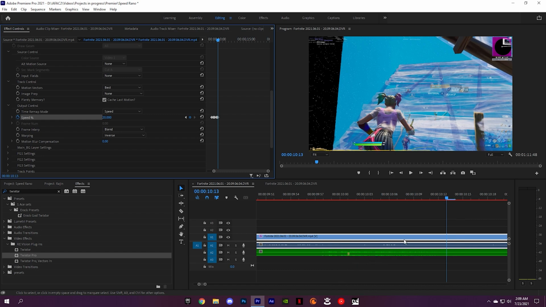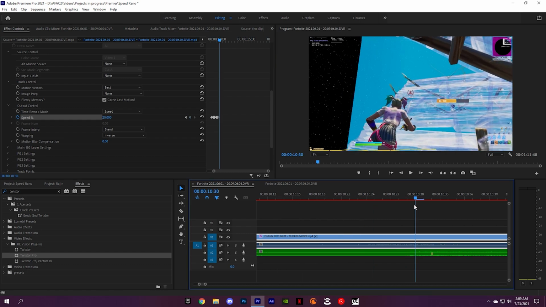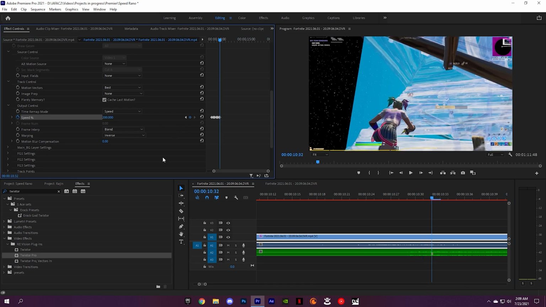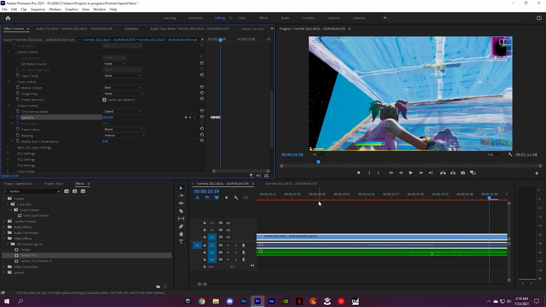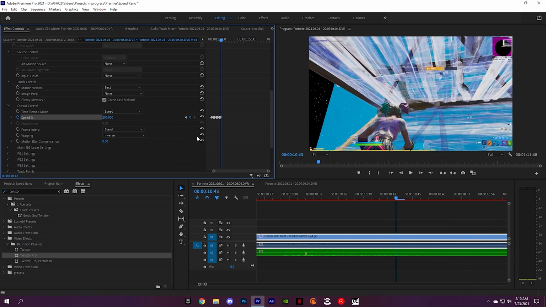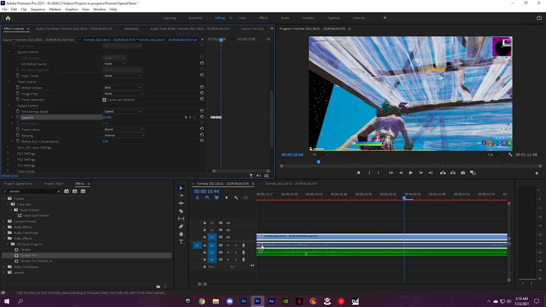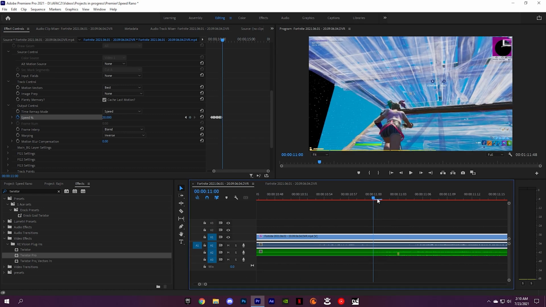Go to your next mark, go back 1 frame, keyframe it at 20, go to your mark. Keyframe 200, go forward 11. 1, 2, 3, 4, 5, 6, 7, 8, 9, 10, 11. Bam. Before one frame, put it back to 20. You just want to keep doing this over and over again until all your marks are done.